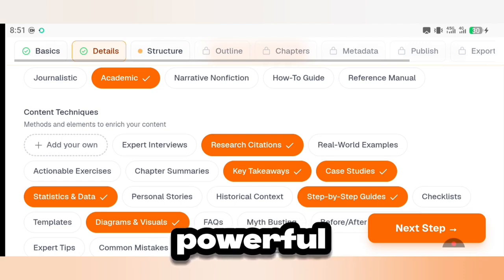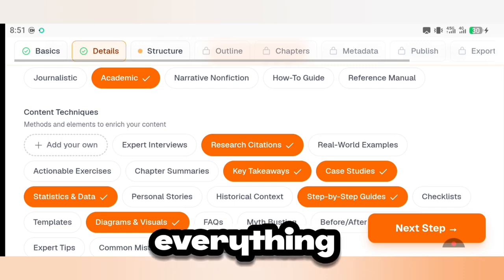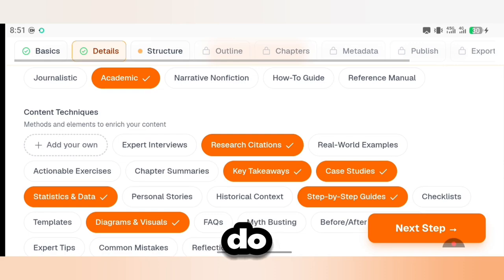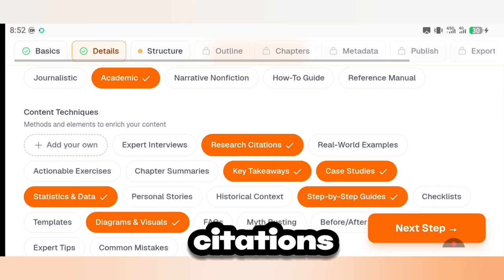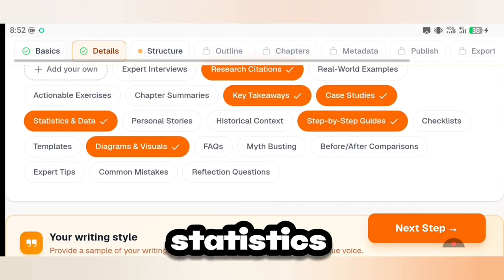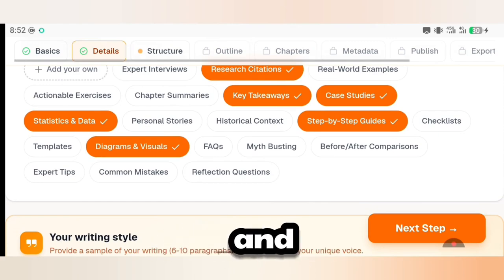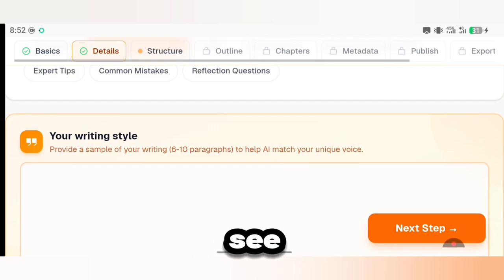So you see how powerful this AI is, doing literally everything for us. Things that you're supposed to do manually. There are some AI tools that can't even do this. You will have to bring in different AI tools to do this, but this is called all in one. Right? This is unlike what I've ever seen. So we have the research citations, key takeaways, case studies, step by step, statistics and data, diagrams and visuals. So everything is there.